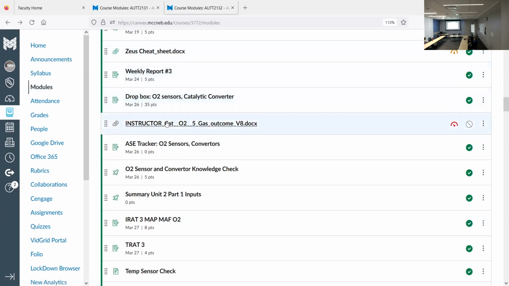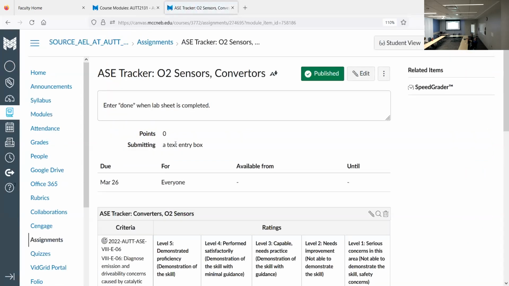So this is where we're at in the course. This is where the student is. A student comes up, he's working on this. This is the one I need to look at. I don't have to hunt around for a lot of things. Now, the next thing is the ASE tracker. This is an accreditation document.